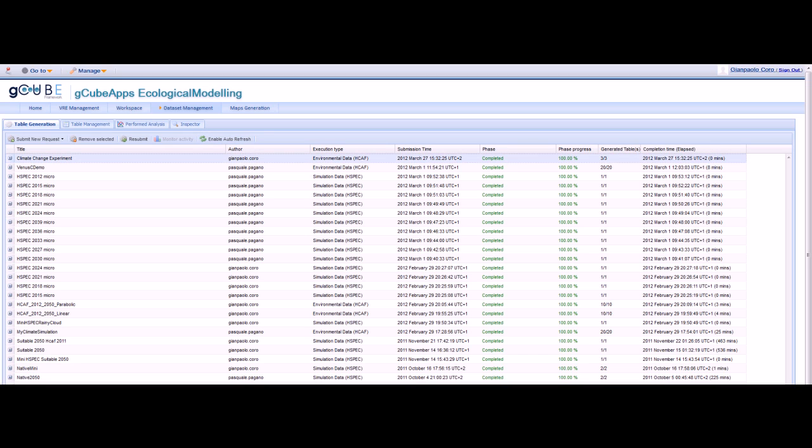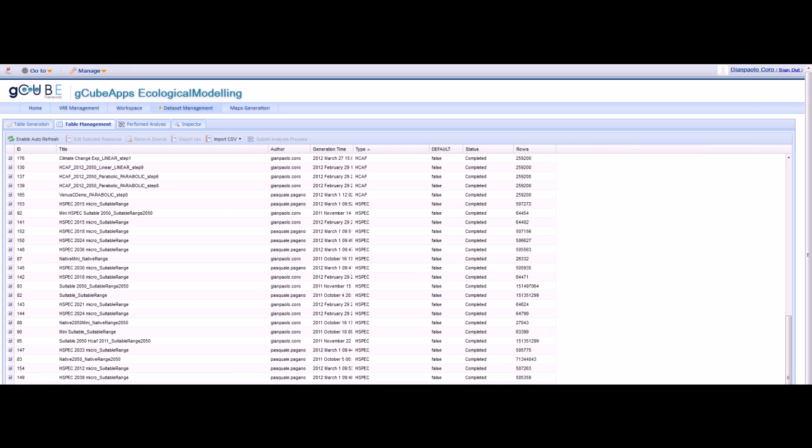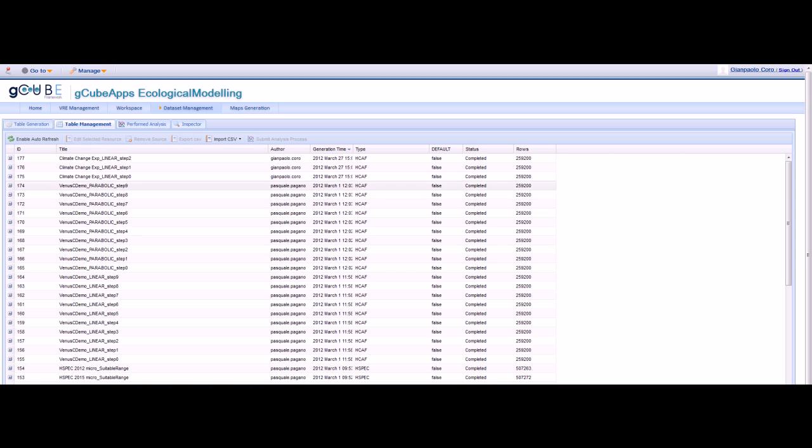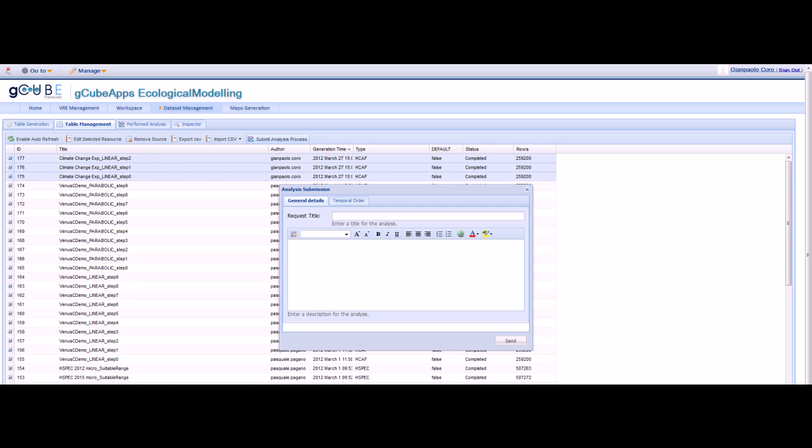Once the process has finished, by clicking on the Table Management tab, a list of the generated tables appears. In the top column, the content type is indicated by an acronym. HCAF indicates the tables representing sea scenarios. We can select a range of tables of this kind and ask for a visualization of trends.